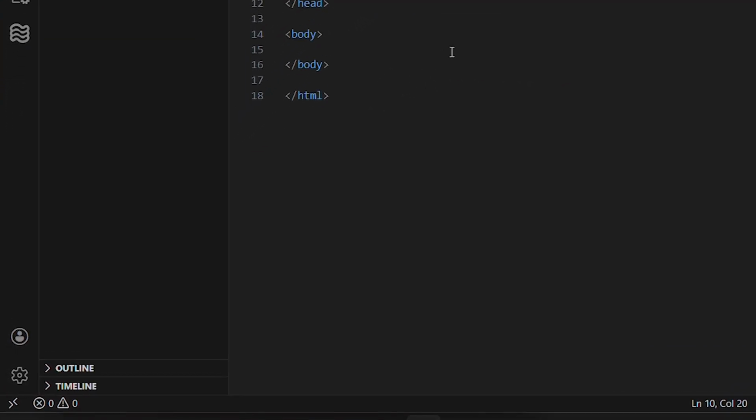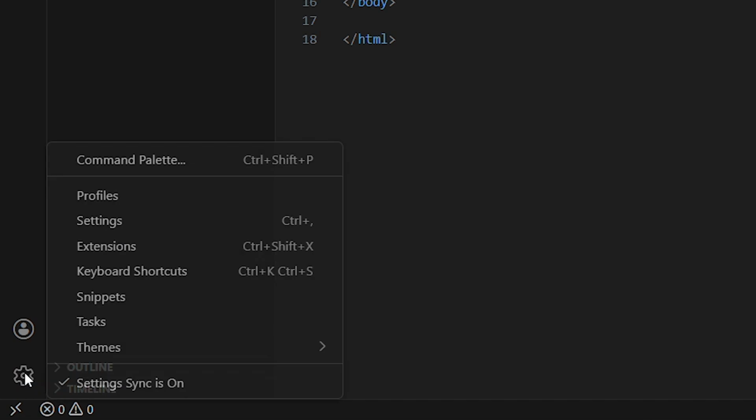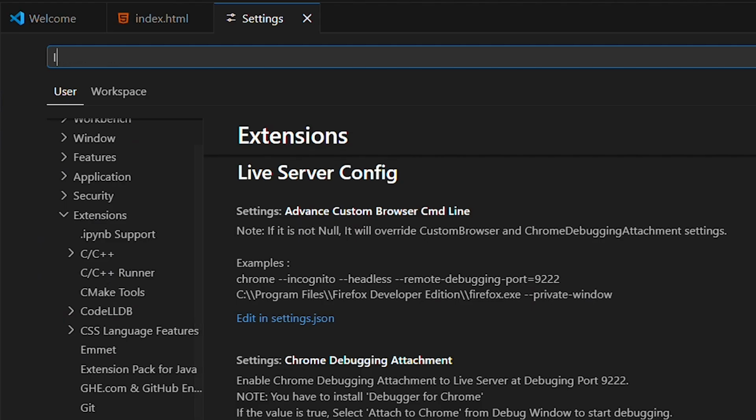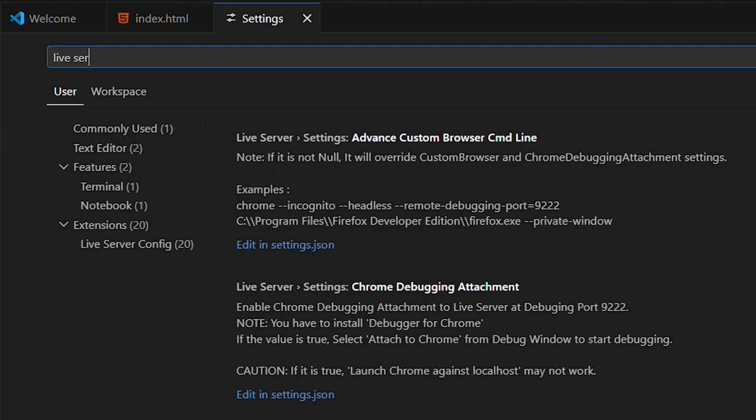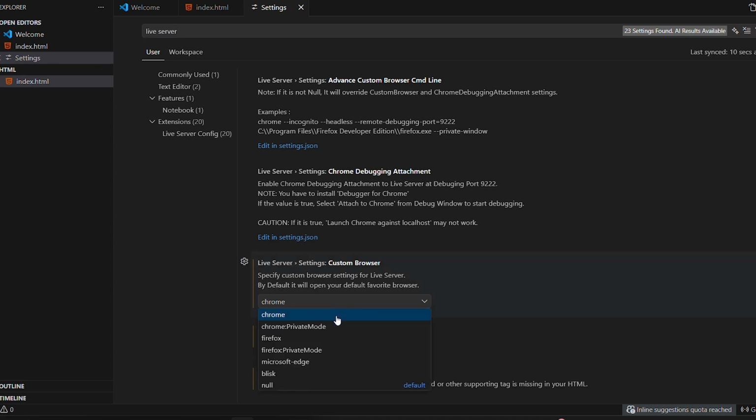We will locate the manage icon in the bottom left corner of our text editor. We will click on it and select settings. As you can see, there's a shortcut tool for the settings. We will click on settings and search for live server. Now we will look for the custom browser section. As you can see, I have Google Chrome already selected as my default browser. You can click on it, then select your preferred browser.